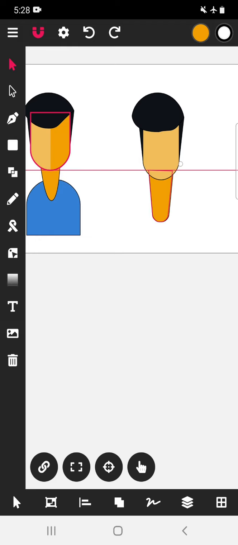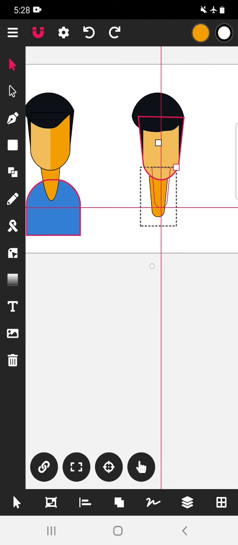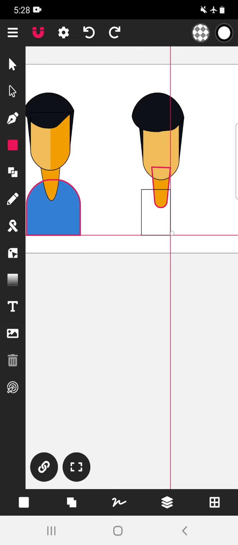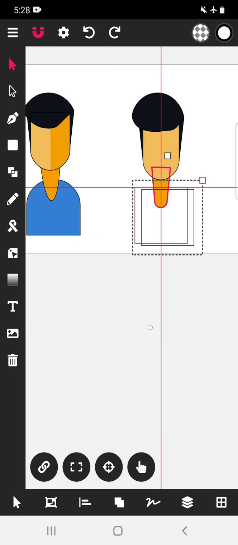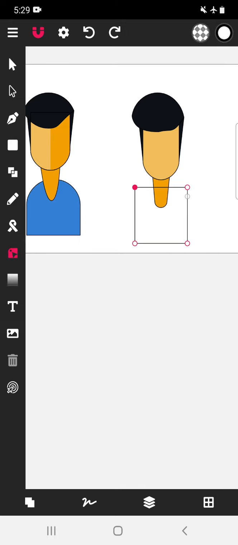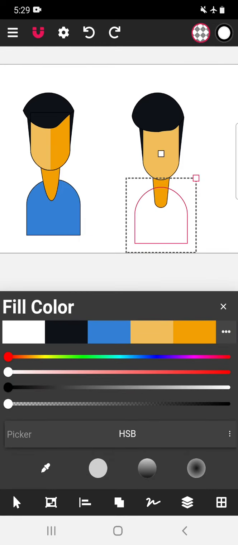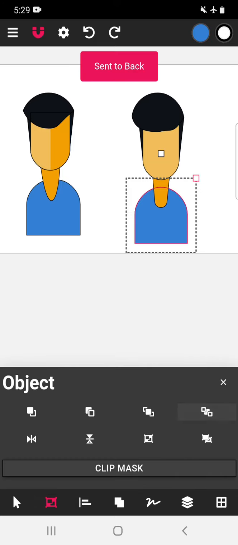We need to reduce the size. Okay. Now we will draw the rectangle again for the clothes. Now again select the corner tool. Select these two corners together. Drag it downwards. Now put color in this. Select this fill option, blue color. Then send it backwards.